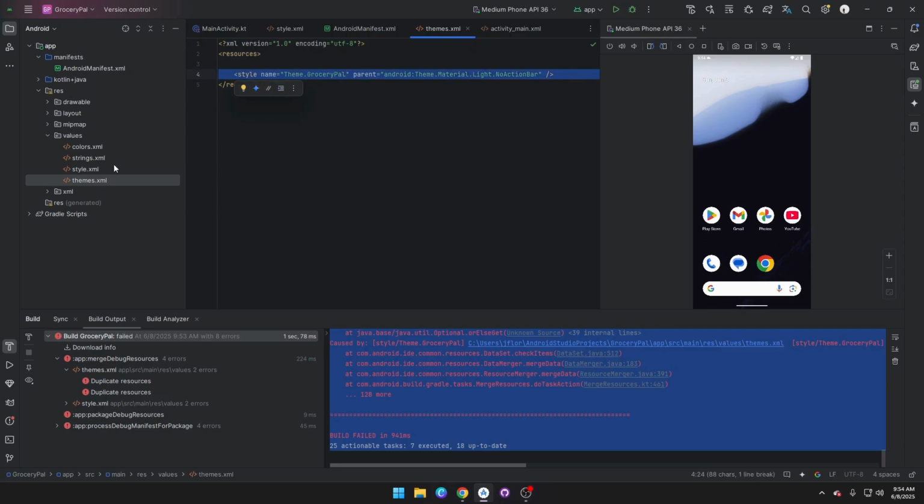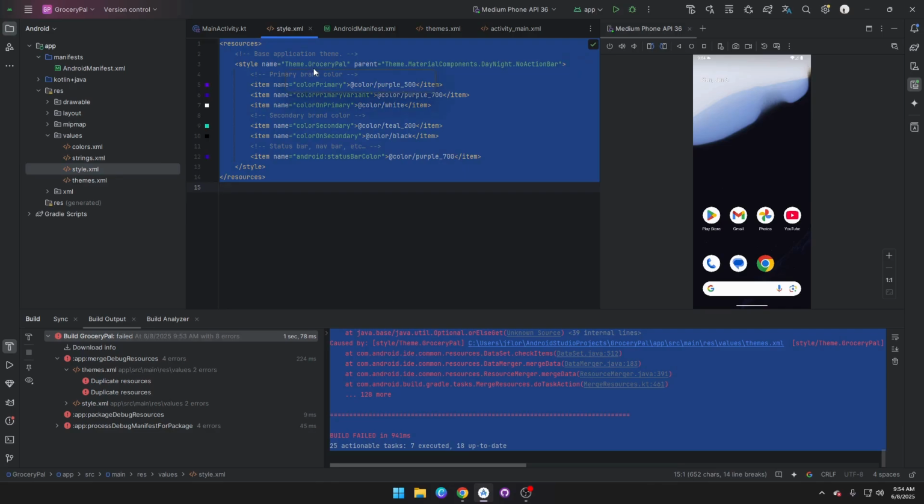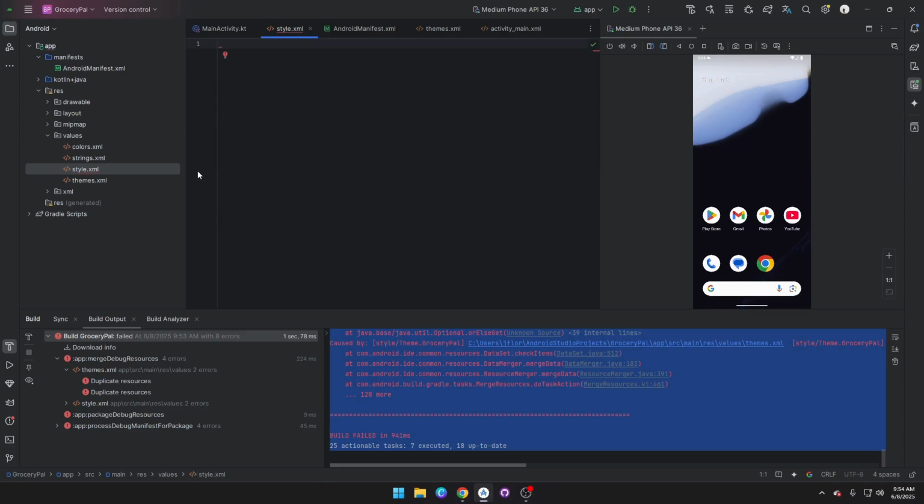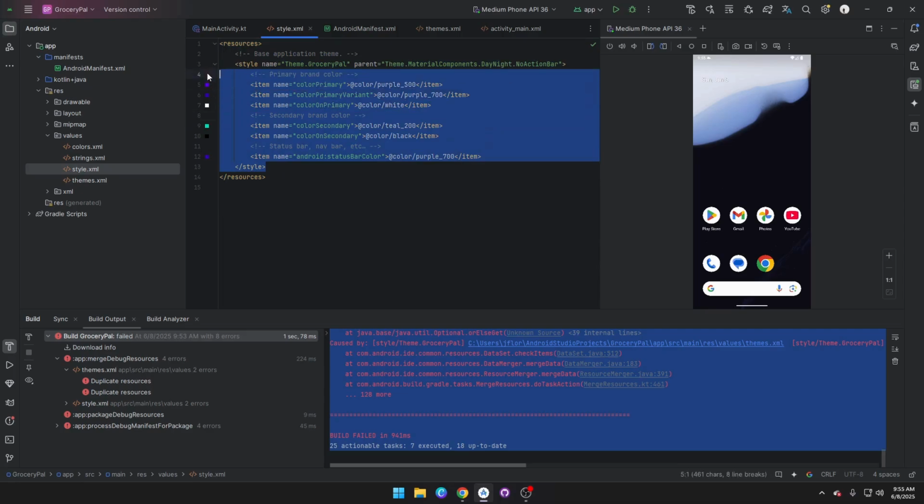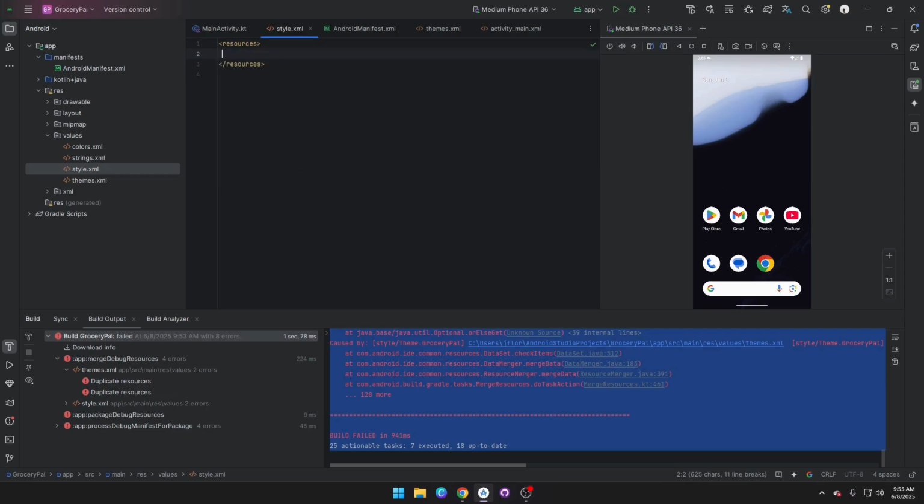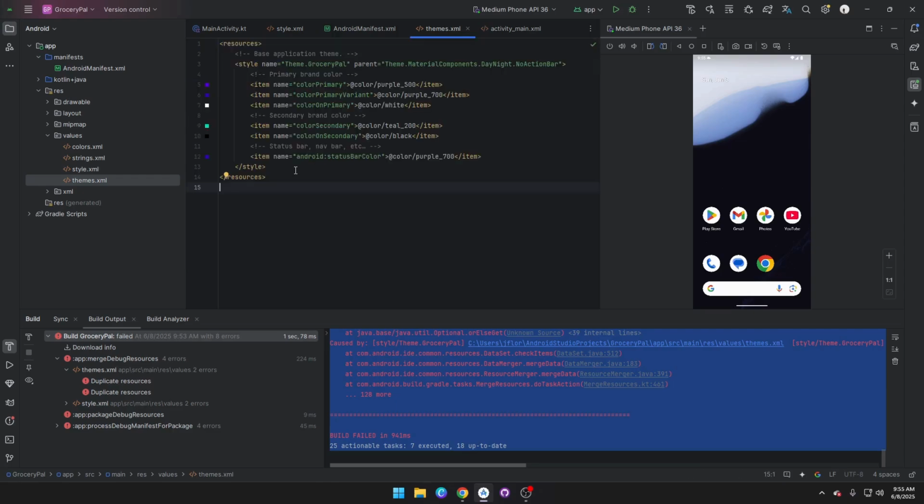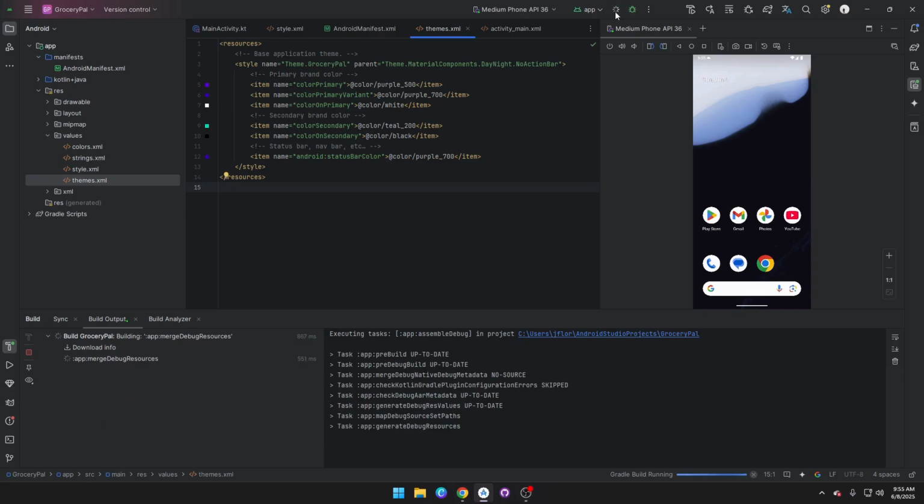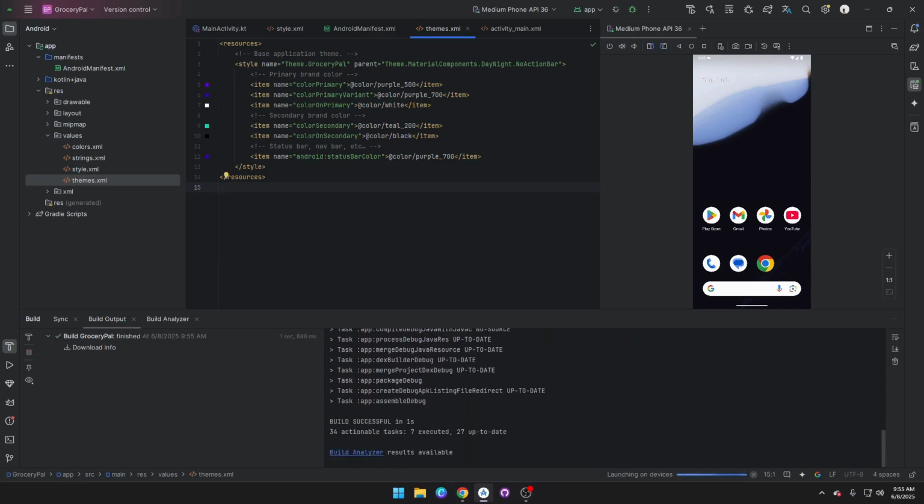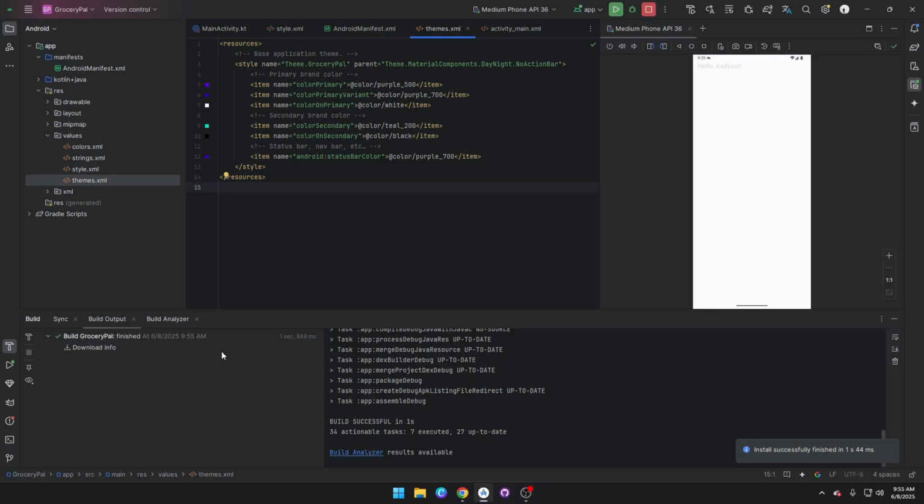So here's one, right? That's a label, and here's the second label. So to avoid that, we are going to copy, delete. Well, actually, let's leave it empty because we are going to need styles. And we're going to go to theme, and we're going to put it in here. Okay, so let's try to run our project again. Perfect. So now we got a successful build. And there it is, hello Android, right? So now it ran through successfully.